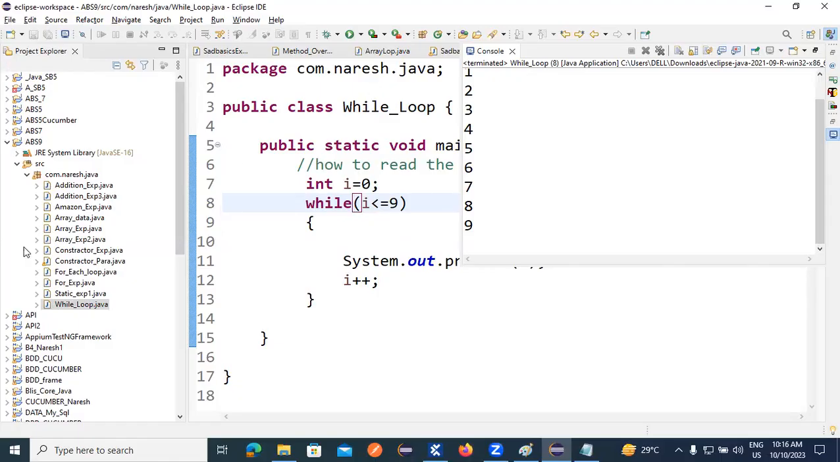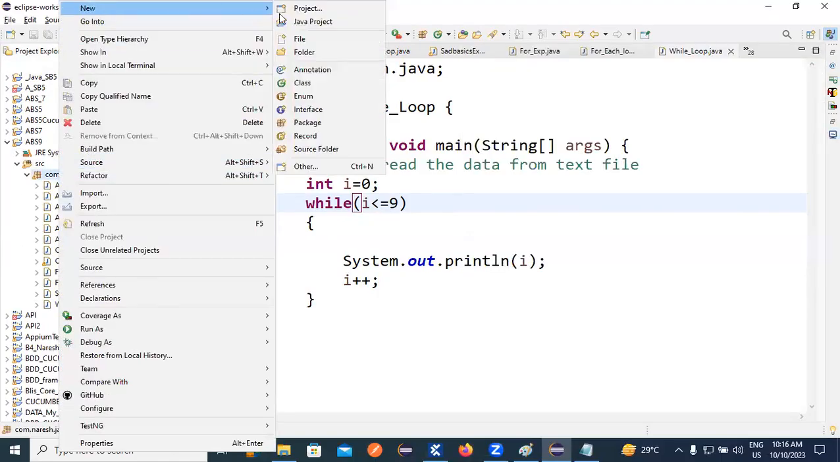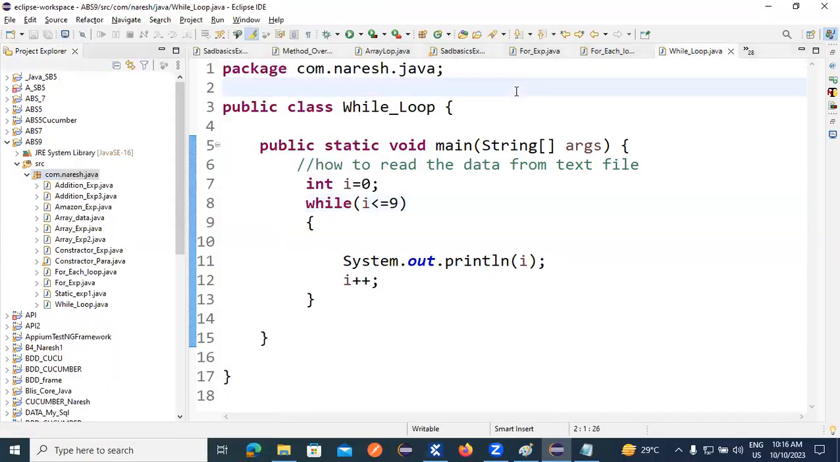The next one, do while loop. Online guys, is it clear? Do you have any doubt? Online guys, you have any doubt? Please tell me guys. Anybody? I am talking about online guys. All right. Thank you. The next one, do while loop.